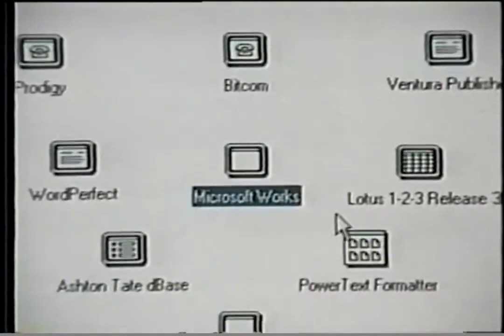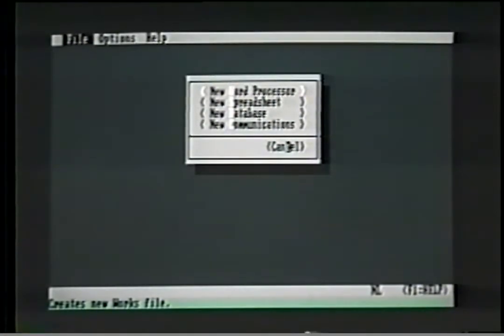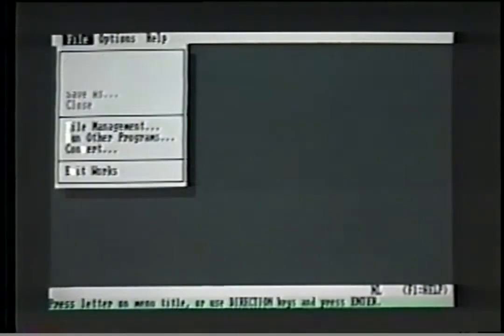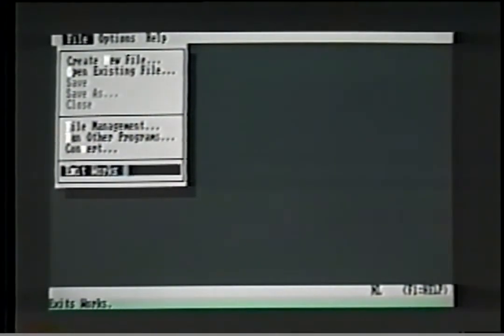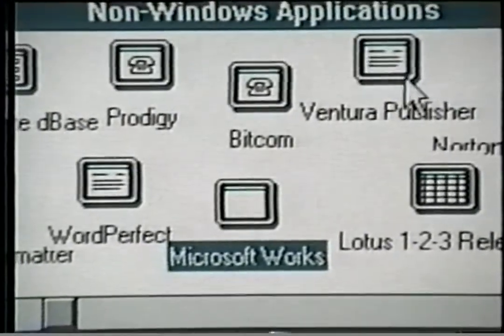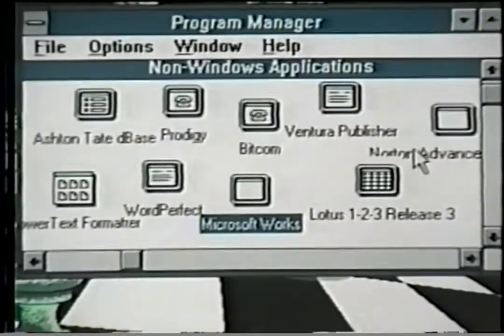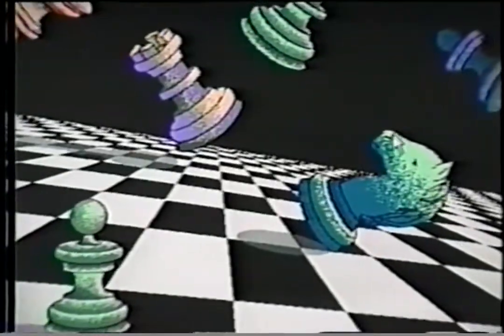Now, let's open the Works program. Once on screen, Microsoft Works looks and operates the same as always, but with the extra benefit of returning to Windows when the program is exited. And now you can switch applications with a couple of keystrokes. You can open any application and run it in the Windows environment if it's been set up properly.